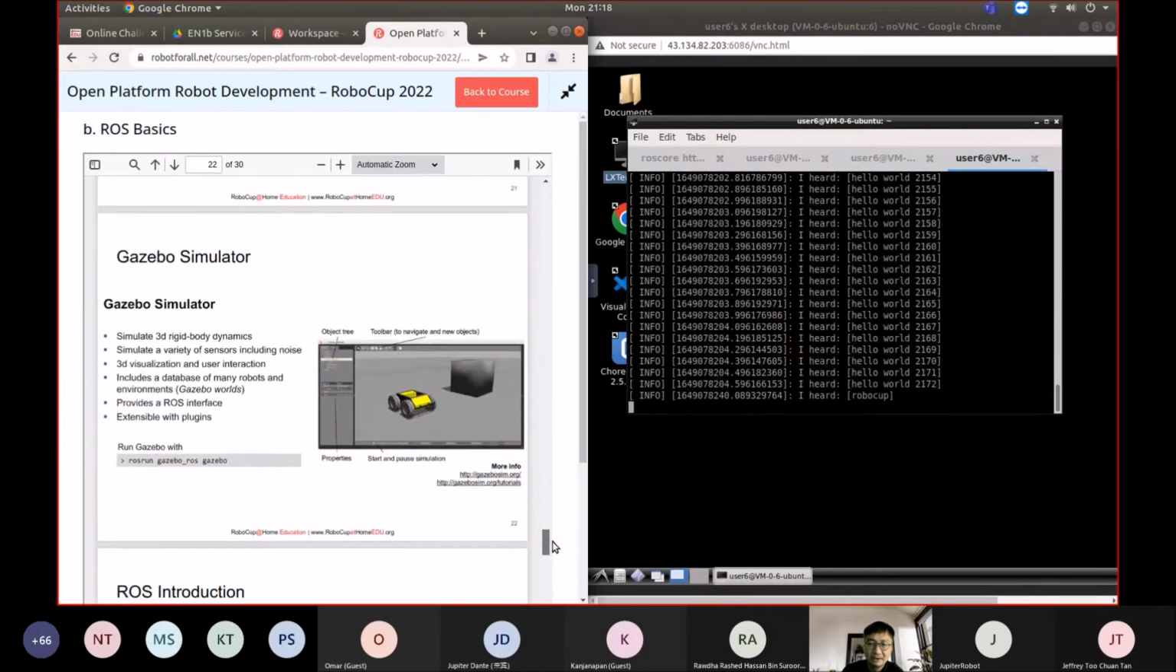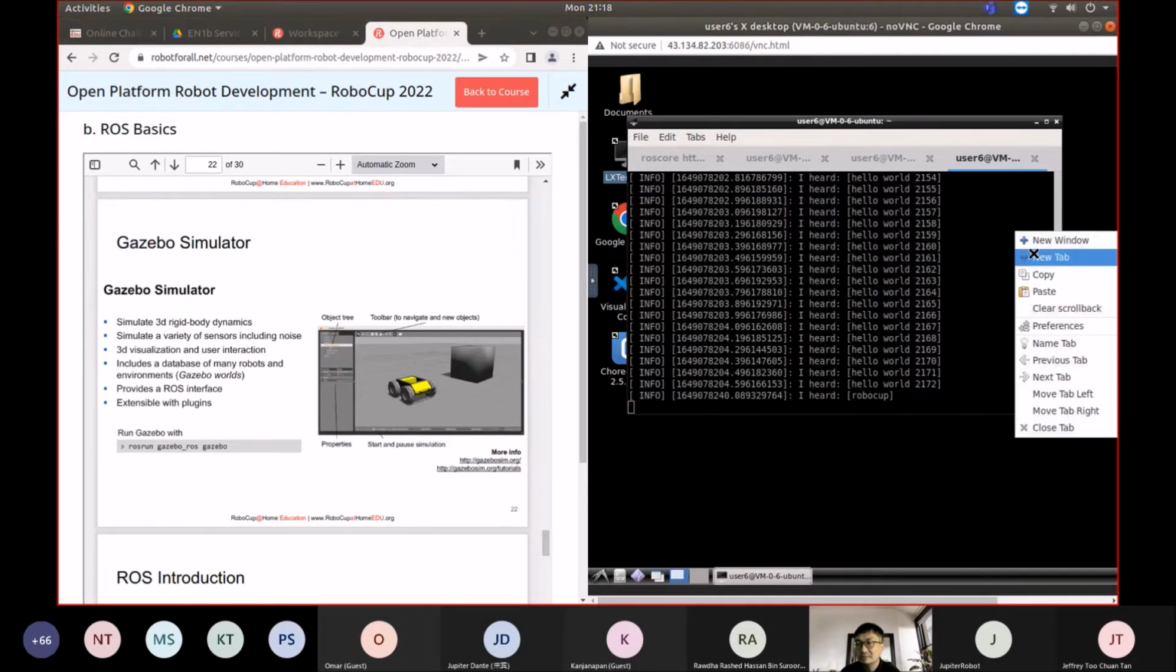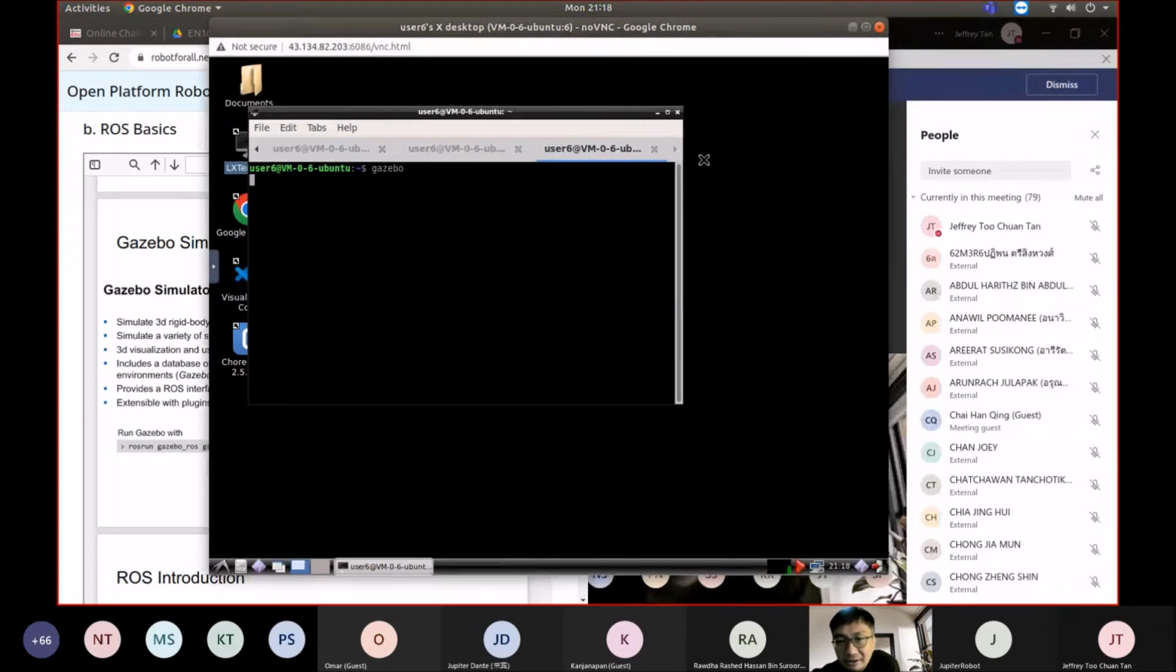This one also. Then we have the Gazebo simulator. If you run Gazebo, then we have the Gazebo. I'm not sure it works here. Is it running? No, it's not running. Gazebo is not working on web-based, so it has to use the RDP, which I will show you later.